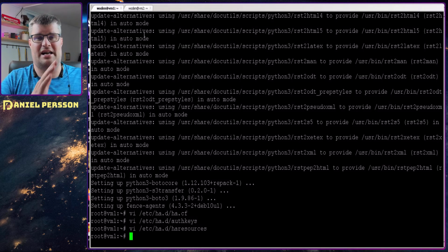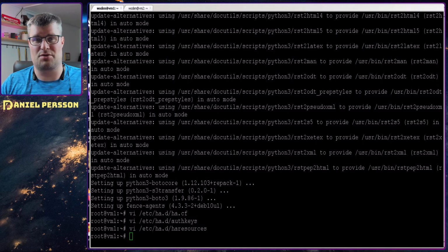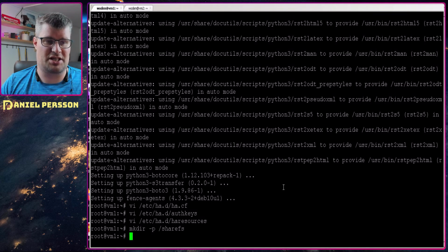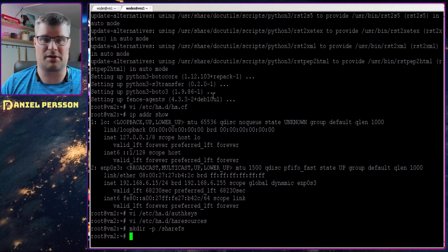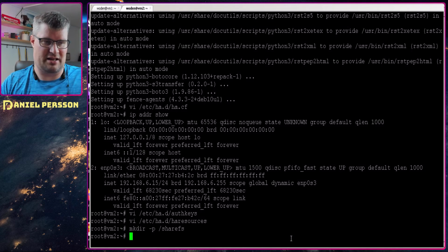So these are the handled resources between the machines. So let's go for the next. I want this drive to be mounted somewhere. So I will call that shared FS. So I will create that on both machines. And then I need an actual service to handle this.